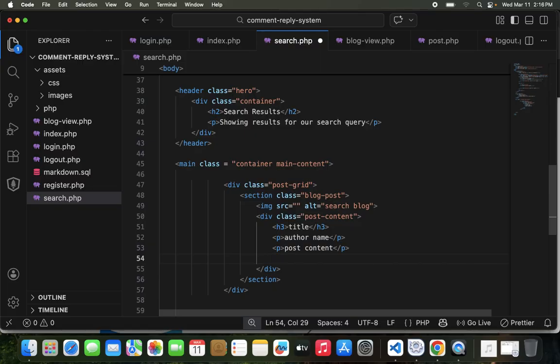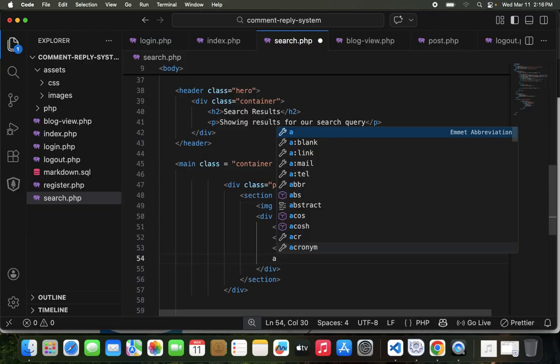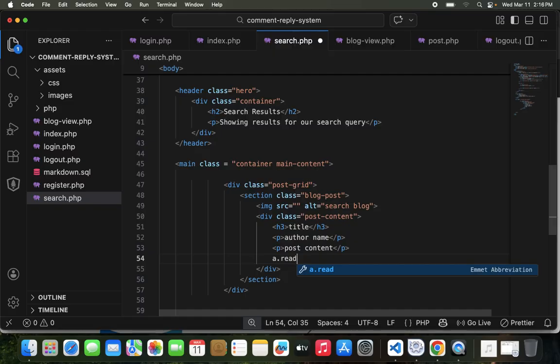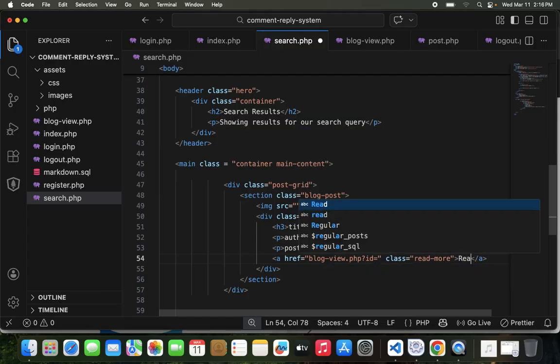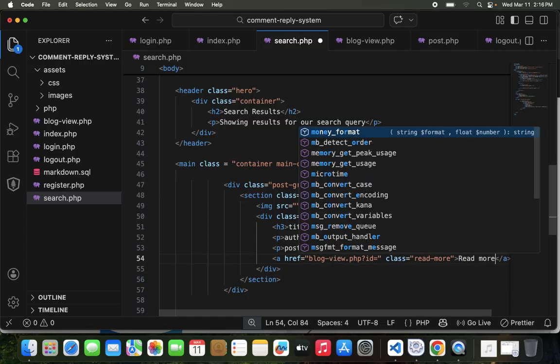an anchor tag a. The class is read more. We can set this to blog view.php. ID is, we don't know yet. We're going to get there. And then here we can do read more.